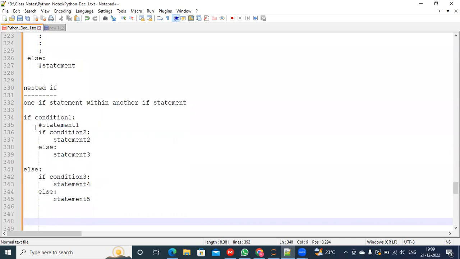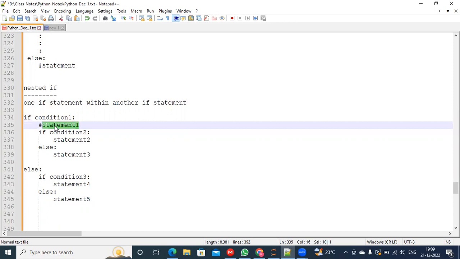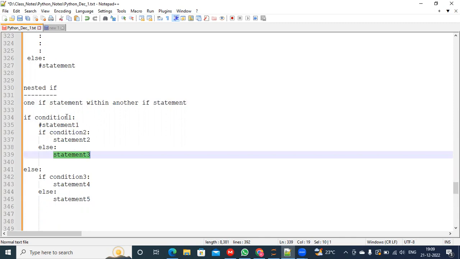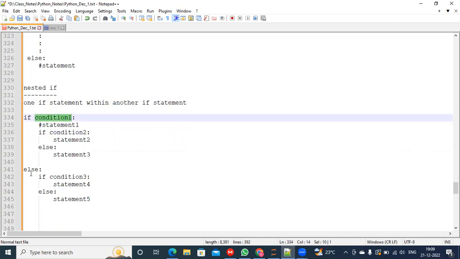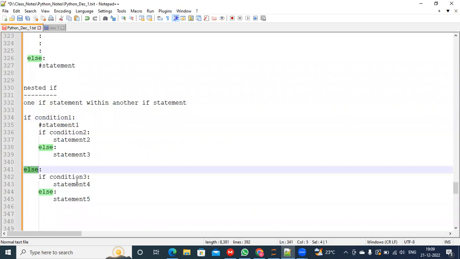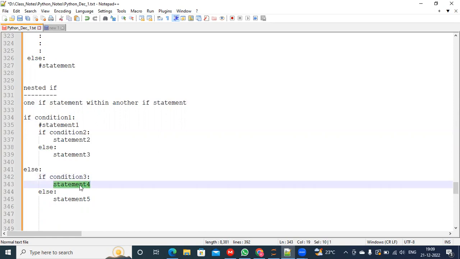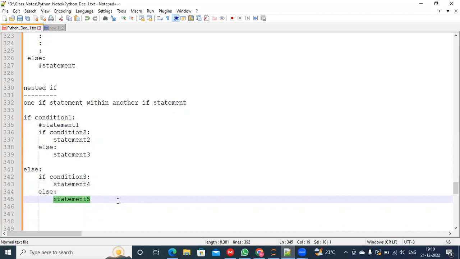See how this functions. If the condition is true, then it will enter here, execute statement 1 and check the next condition. If that condition is true, statement 2 will be executed, or else statement 3 if the condition is false. If condition 1 is false, it will directly enter the else part, where it checks one condition. If the condition is true, that if block is executed, like statement 4. If condition 3 is false, then statement 5 is executed. So this is the functioning of nested if.